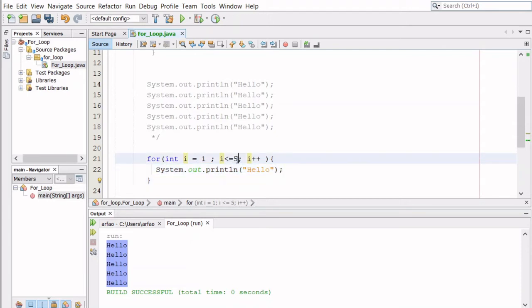When I becomes a 6, this becomes false. Means that 6 is not less than or equal to 5. So my condition became false. Therefore, I end the looping process and exit out of the loop. So I'm going to achieve 5 repetitions here based on the values for my 3 expressions.